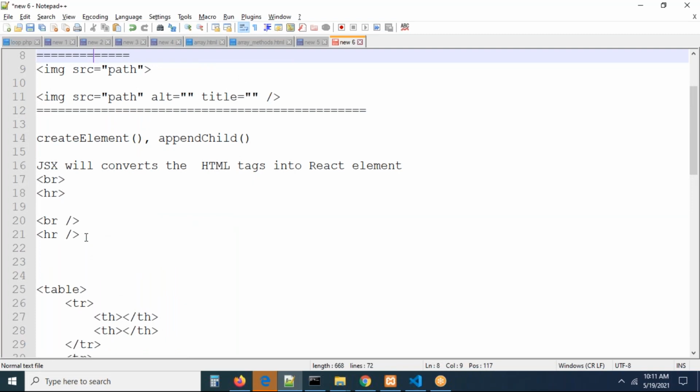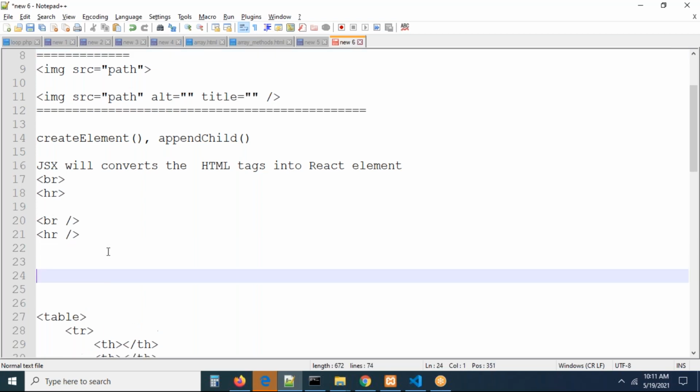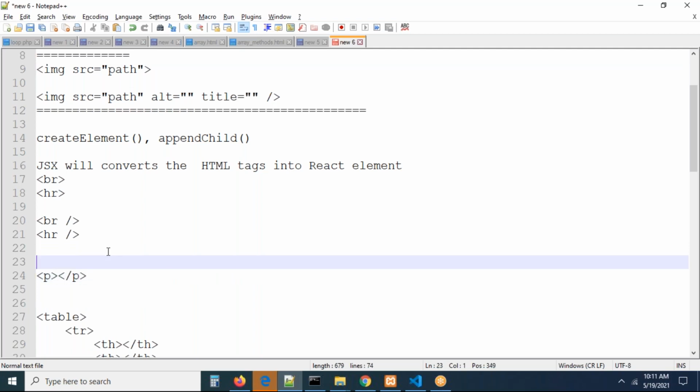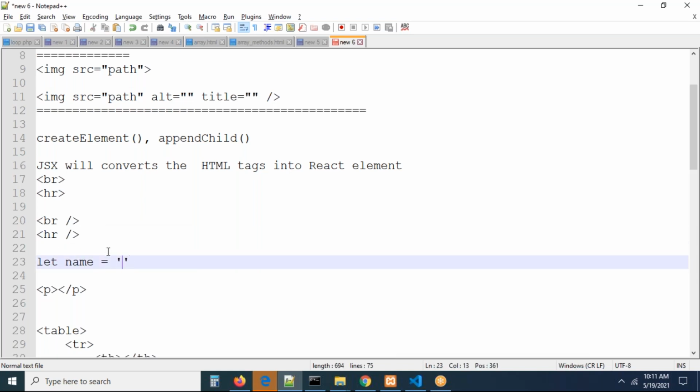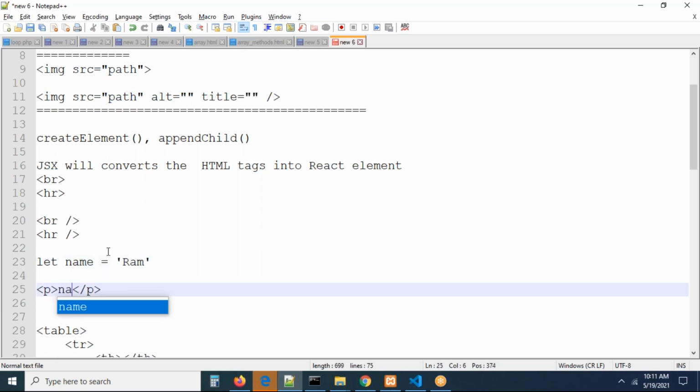And one more thing, I want to talk about a concept called expressions in JSX. Some conditions are something we have to write inside the JSX. For example, you have a paragraph tag. In this paragraph tag, you want to add a variable. For example, in your component, you have a variable, let name is equal to ROM, or any variable you have taken. So this ROM you want to add into the paragraph tag. Can I write the name directly here? No, it won't work for you.